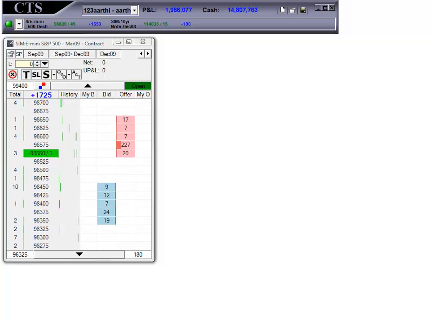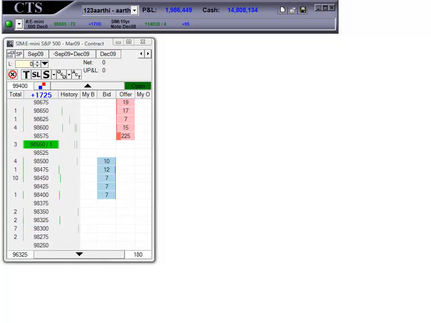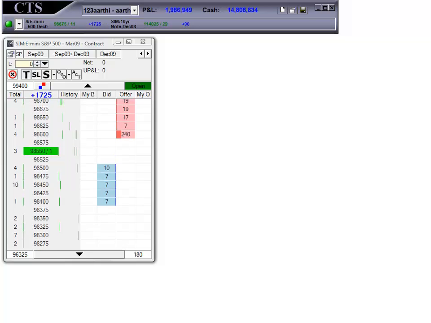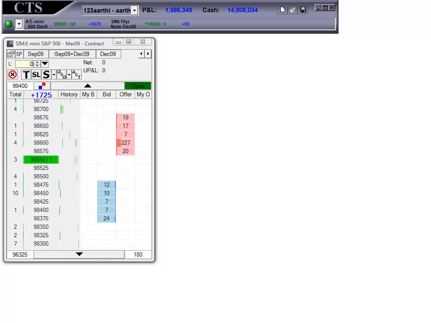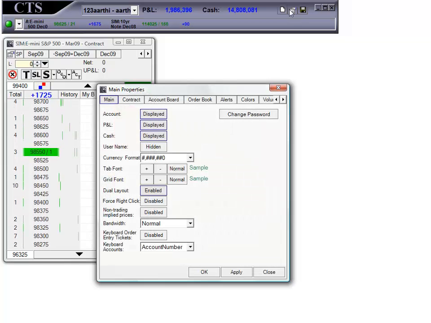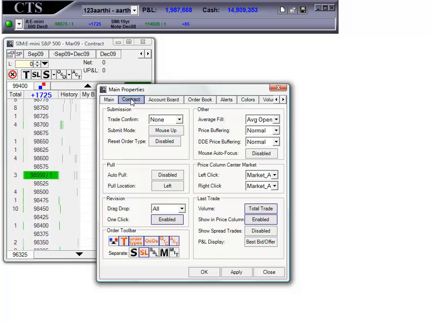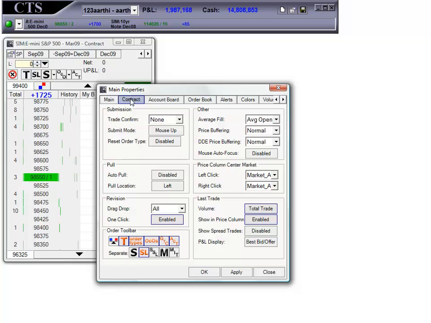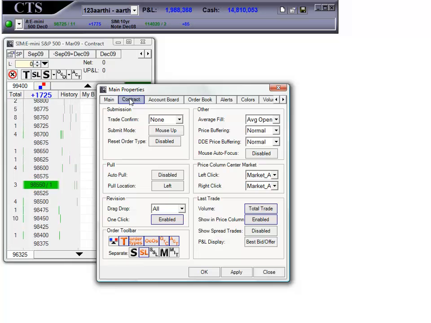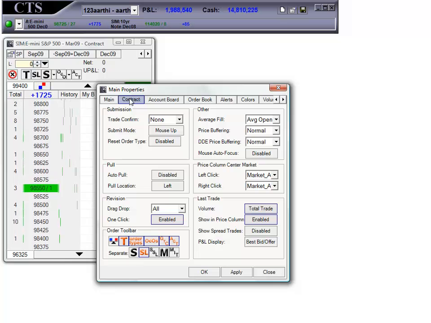The contract window has two areas where you can change properties. First, there's a contract tab in the main properties window, which is on your toolbar. This area will change some of the properties. There are several properties to manipulate the contract window, and you can find more information in a CTS desktop user guide, or go to the main properties video.